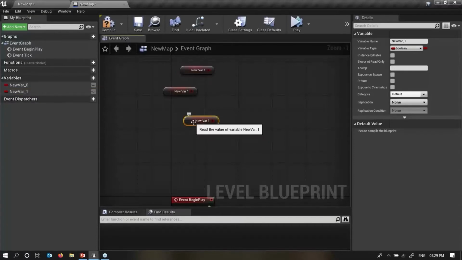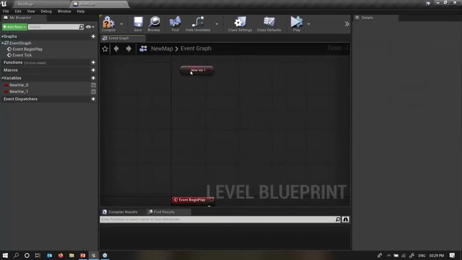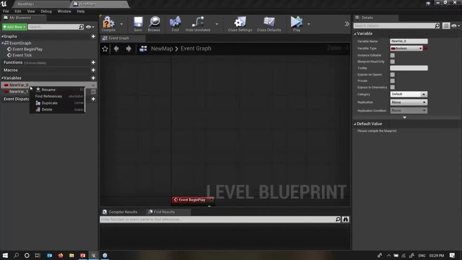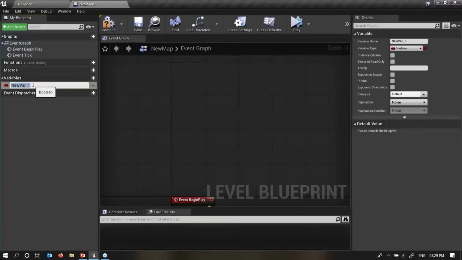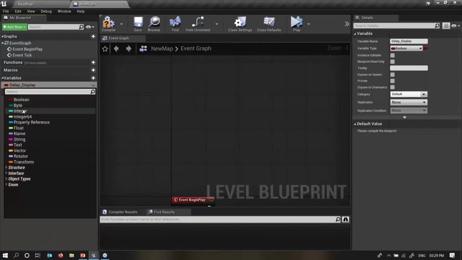I'll just select this node and delete that. Again, I'll delete this, right click and you can delete that. If you want to give the name, press F2: delay underscore display. If you see, my variable name is now a float.